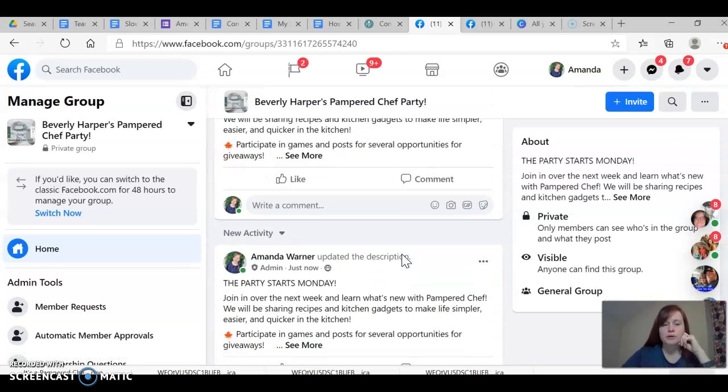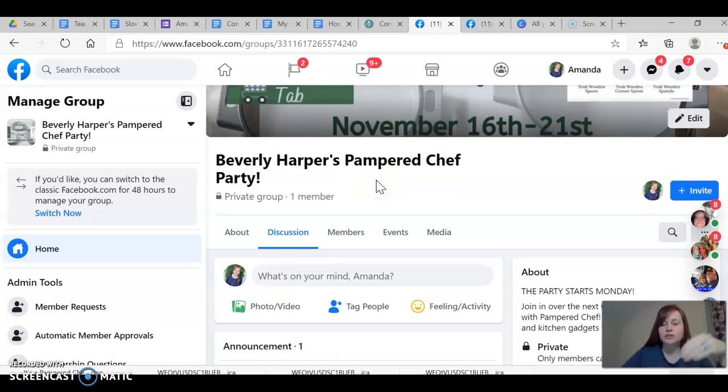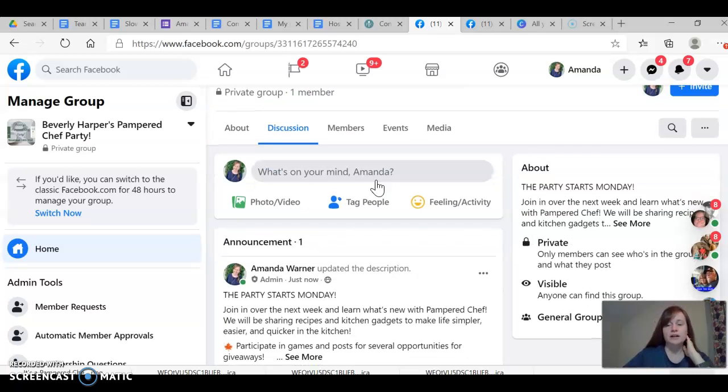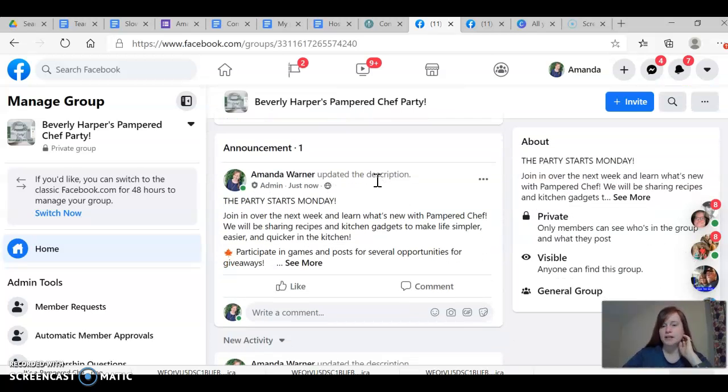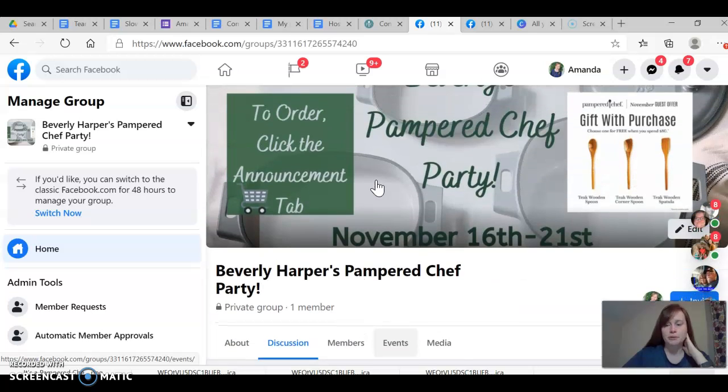I also post a welcome post for them to see, so once everyone's starting to come in, they have something they can read to know what's going on as well, and what to expect over the next week. So that is how you create a group on Facebook to run your parties from.